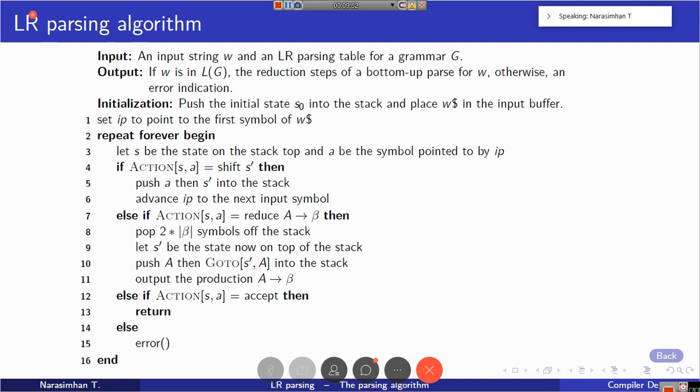Before executing the steps of this algorithm, you need to do some initialization. The initial state S0 will be pushed into the stack, and you place W dollar in the input buffer. What is W? That is the input string given to you. Dollar is appended to the input string. What is the purpose of having dollar at the end? It will just indicate that you have reached the end of the input string. So that appended input, W dollar, will be placed in the input buffer.